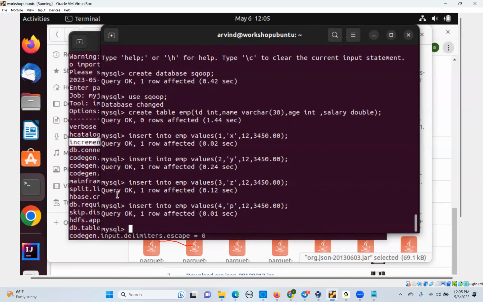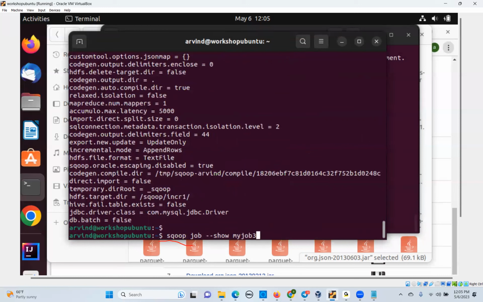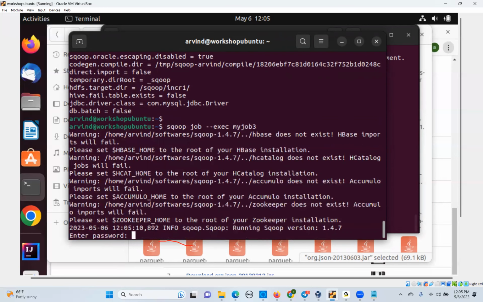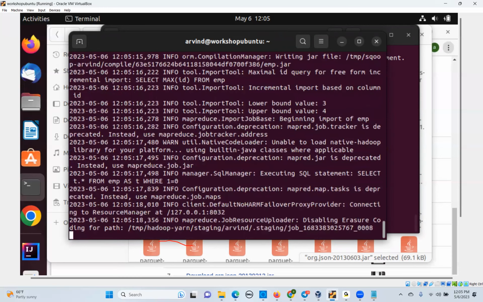Okay. Now I'm running it. I don't need to write any Sqoop import now. Just run this job. Execute. Just run the job. That's it. So that is the reuse of the job.